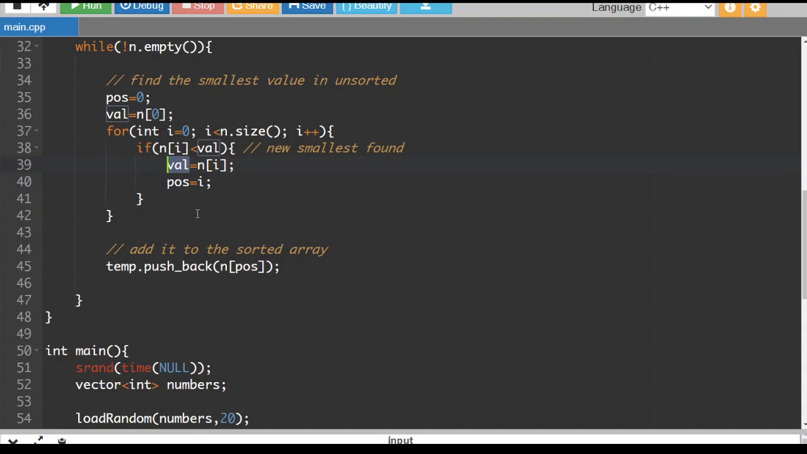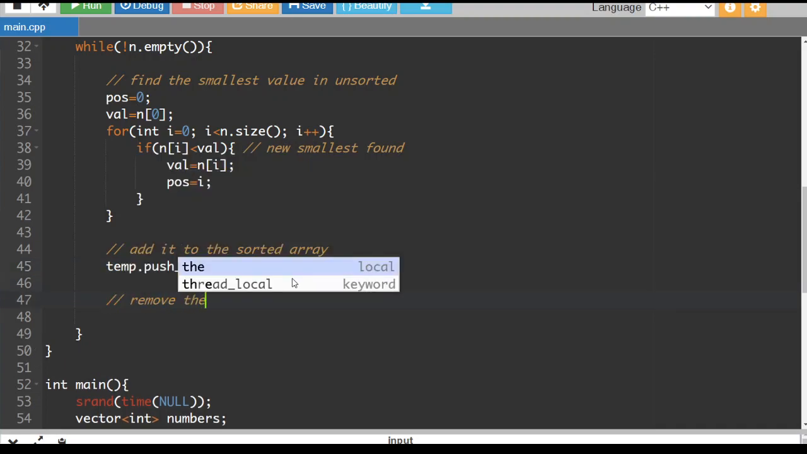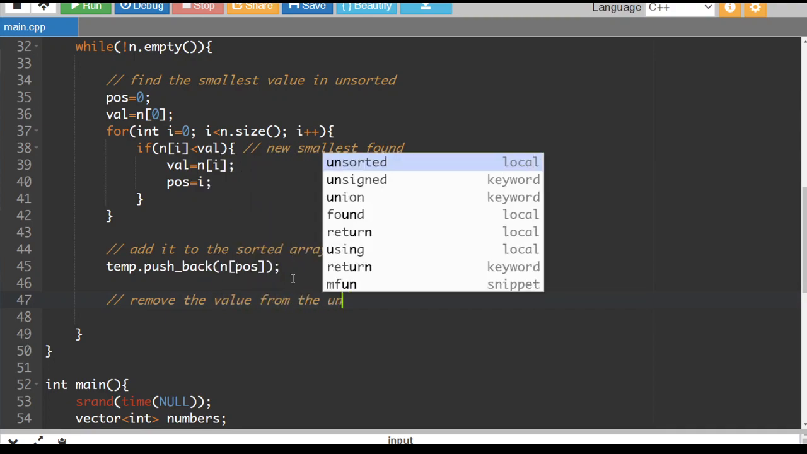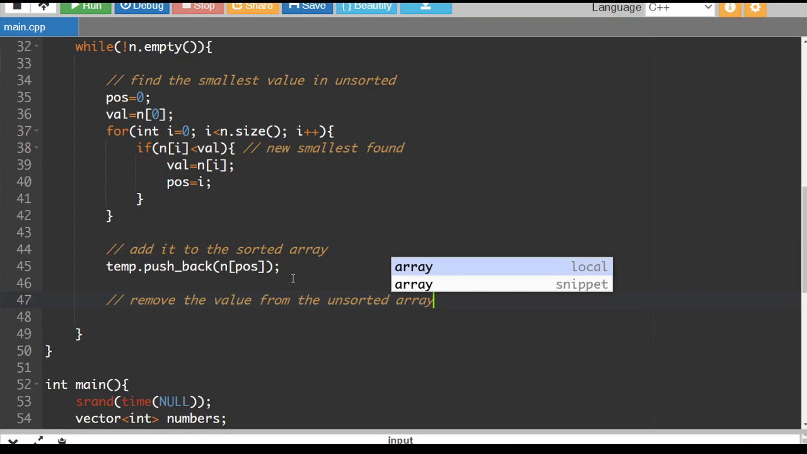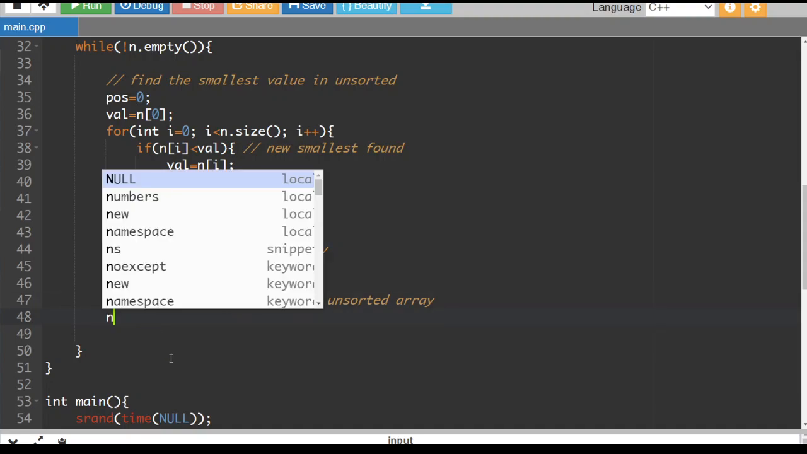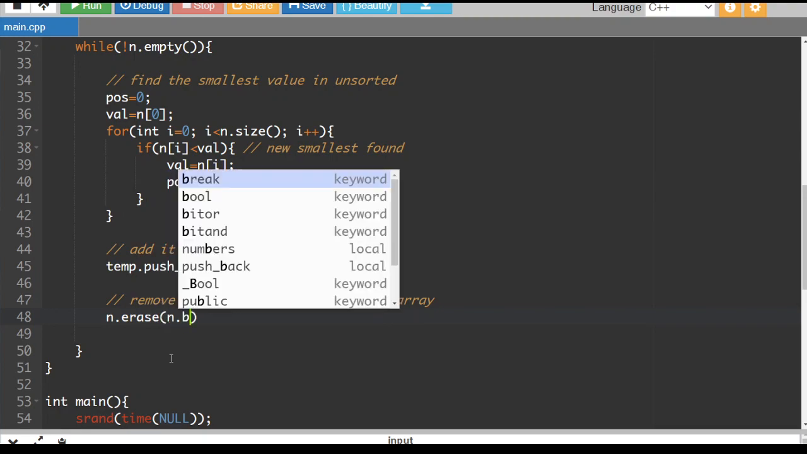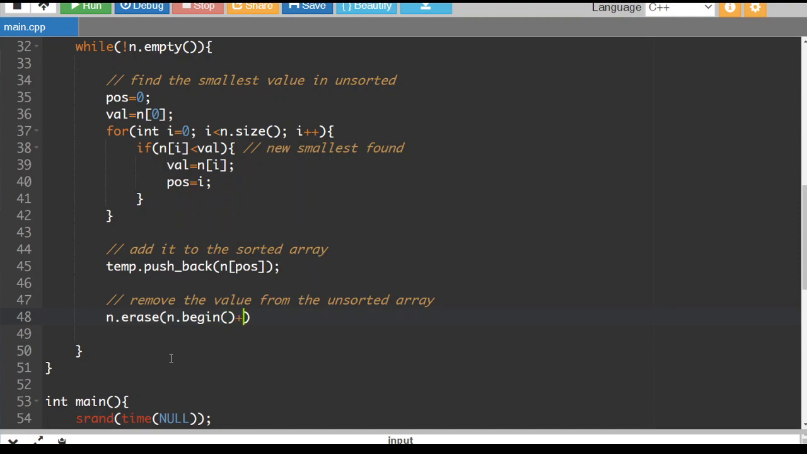Now, why do we store the value here? The value at that position is only used to figure out if what we're looking at is a new, smaller value. So we don't need it after the loop is finished. And then we want to remove the value from the unsorted array. We know how to do this because if we're removing a value, that's going to be an erase function. So n.erase. Now the position that it is in, we're going to start at the beginning of the array and then move over this many positions.